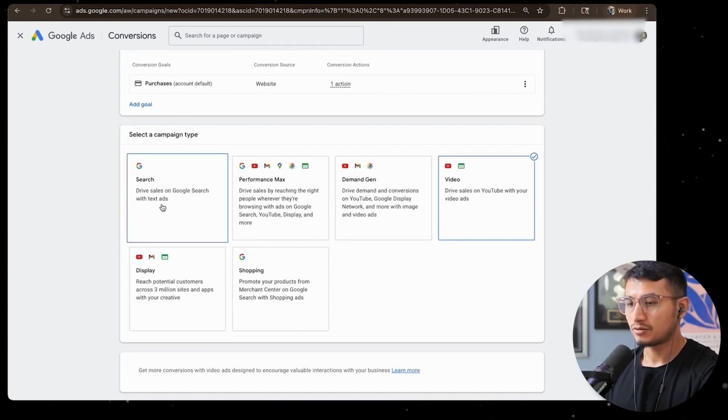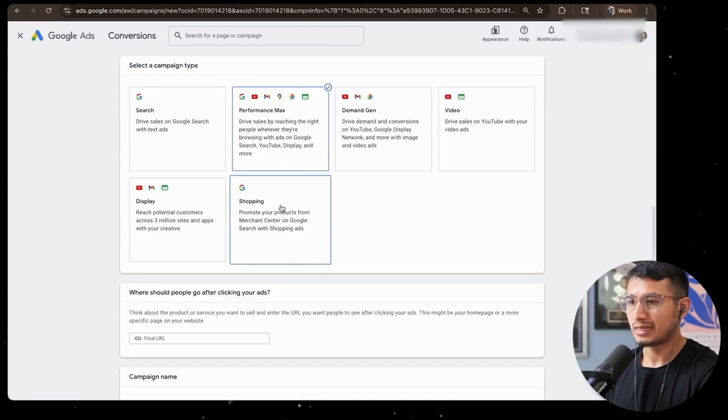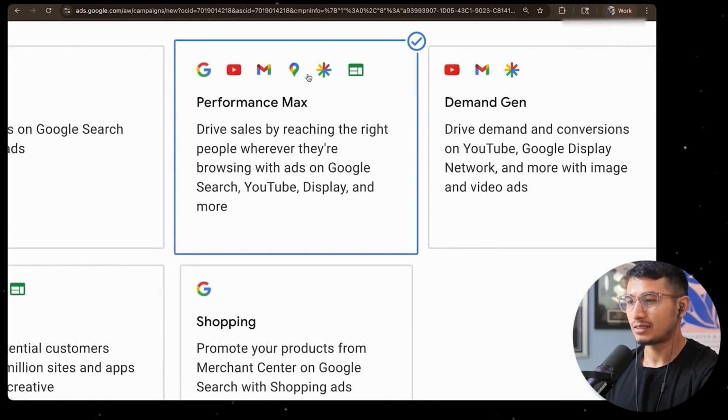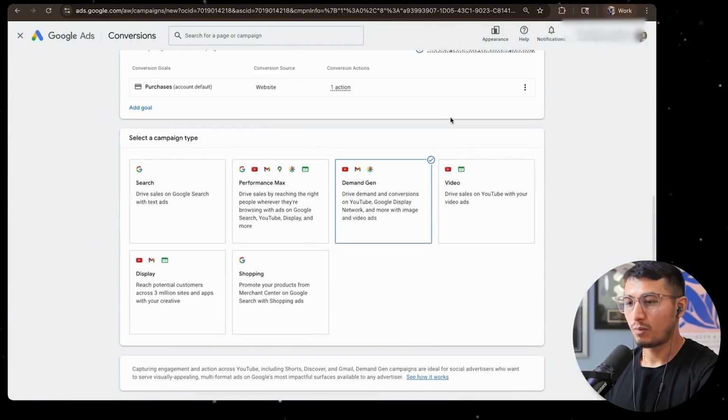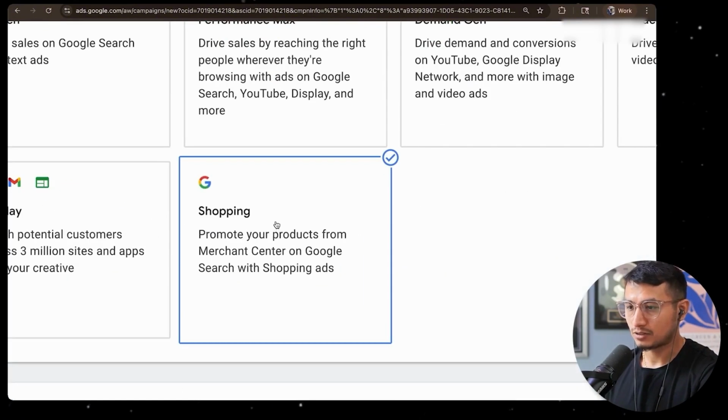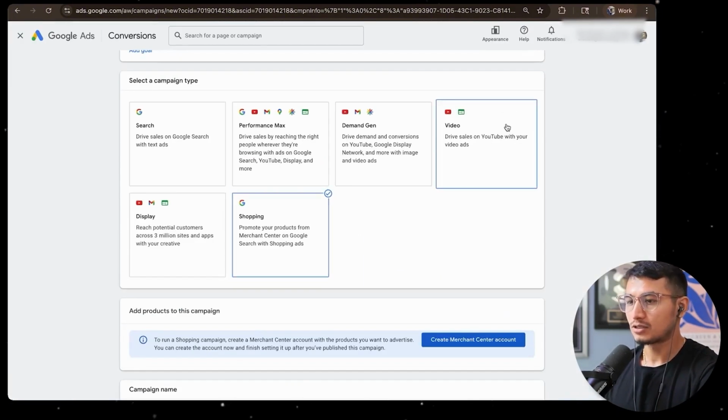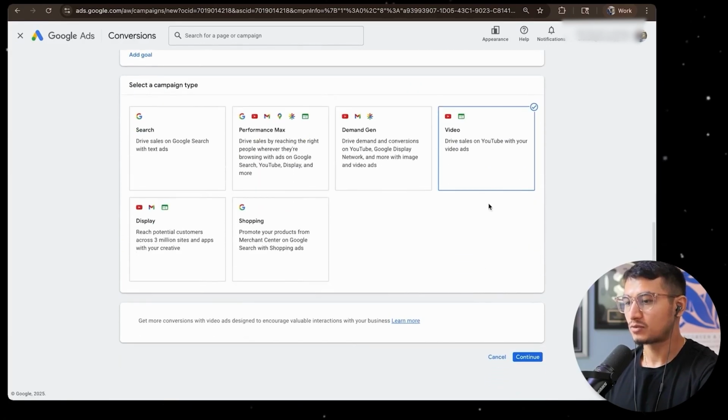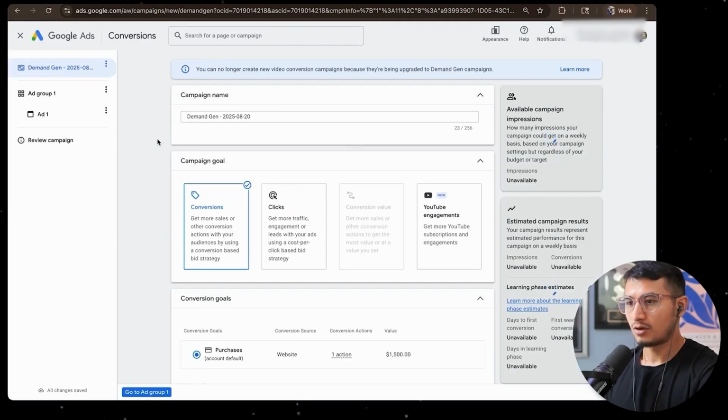Now you can do search ads as well. You can do Performance Max, meaning everything. You'll do display, you'll do email. It does kind of everything. So there's just a whole bunch of options. You can do Google Shopping ads as well if you have a product. So we're going to do video ads because we're going to be running YouTube ads. Okay, so let's give this campaign a name.